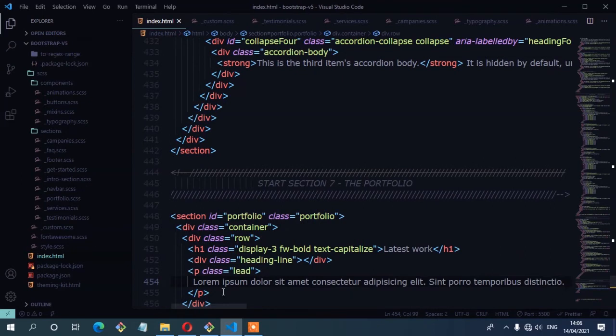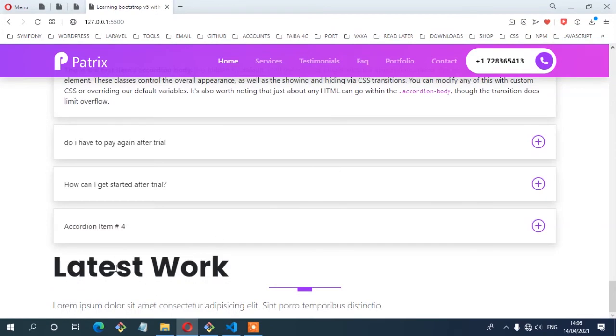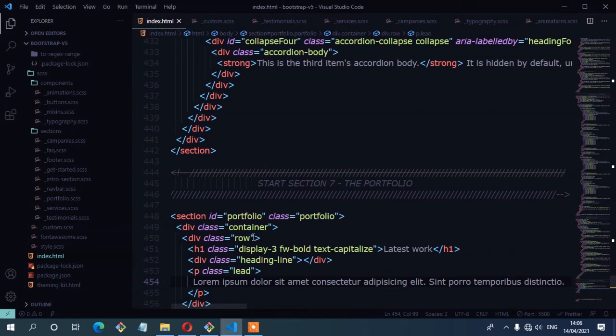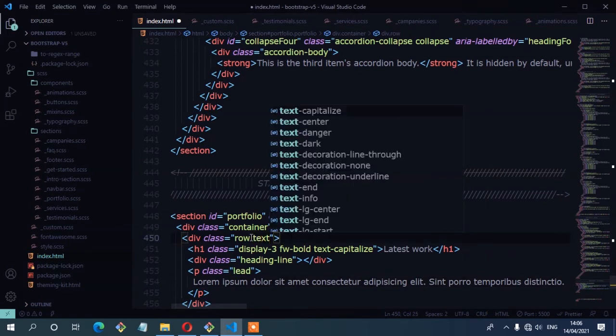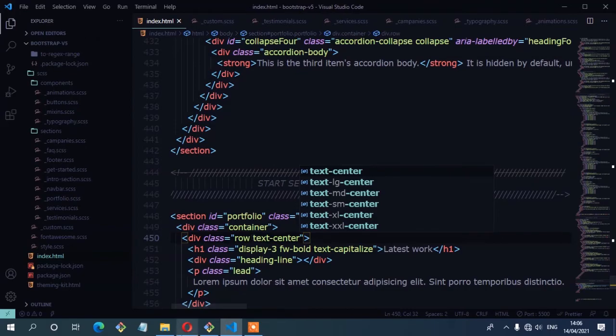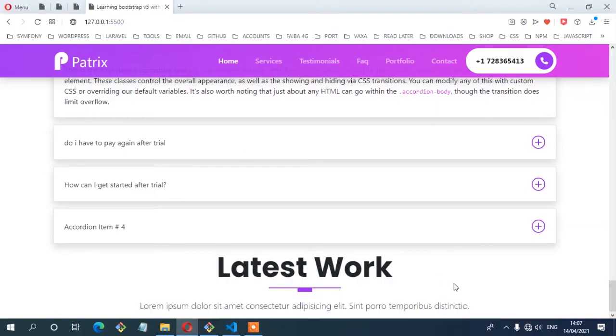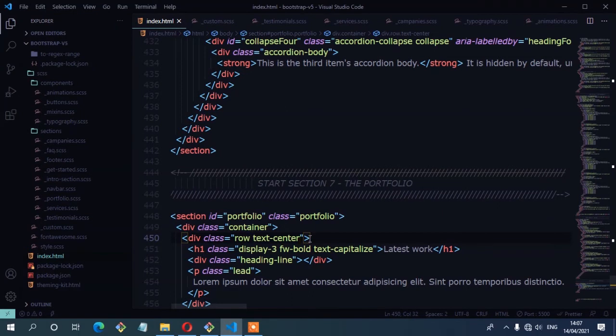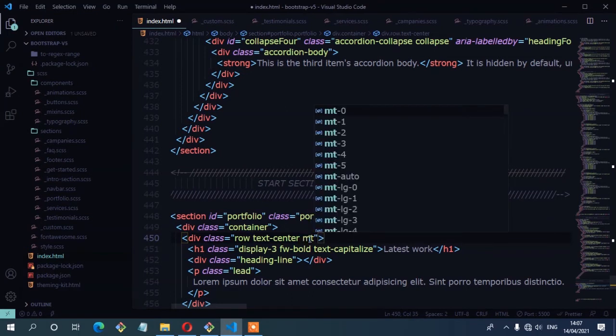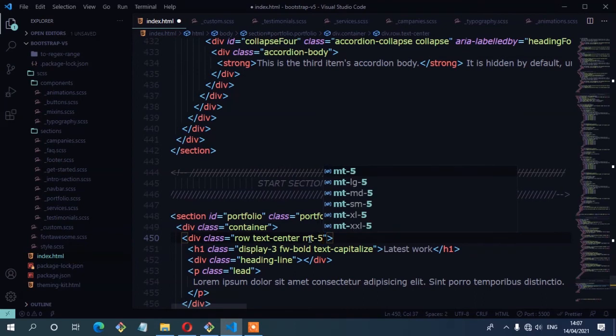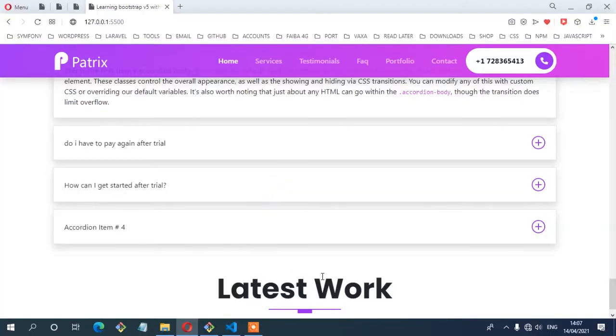Save, let's see. So we have our text now. So let's put it at the center. So here on the row, I'm going to add text center class. Save, let's see. So there you have it, but now we need some space between the previous section and the heading. So on the row here, I'm going to add some margin at the top. So we have margin top 5. Save, let's see. So now you can see we have some space between the previous section and that heading.